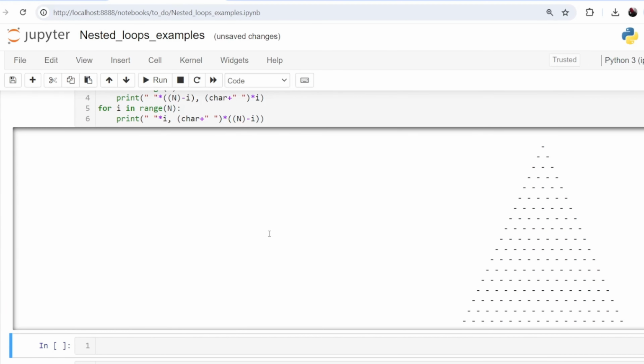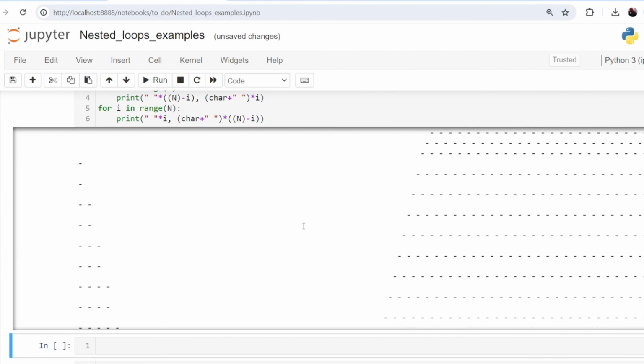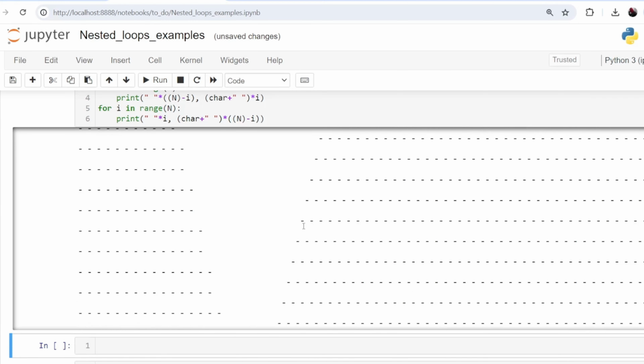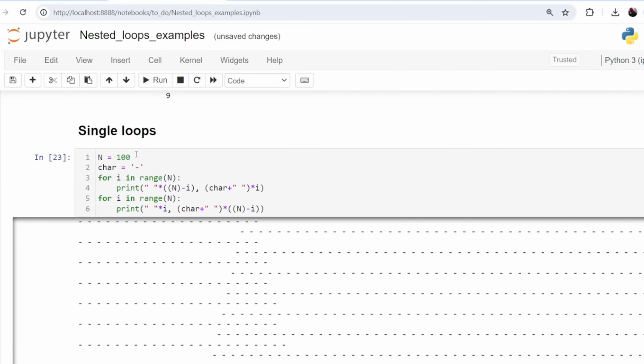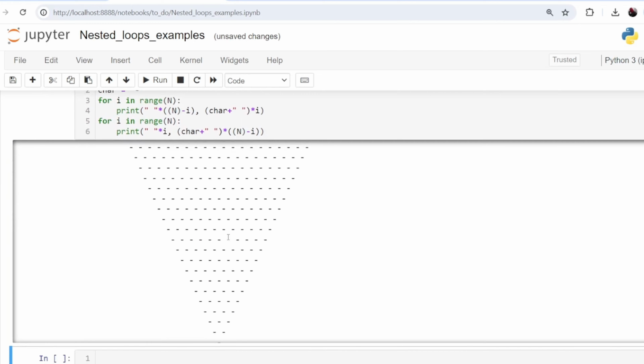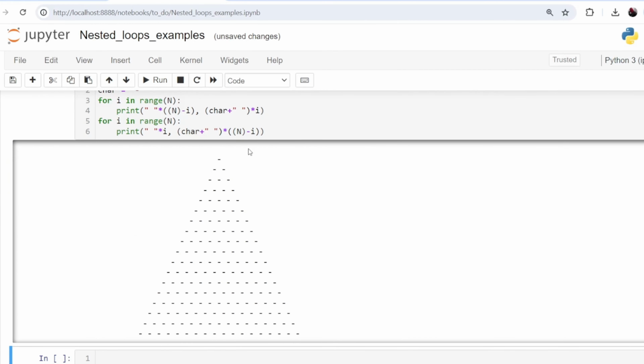Sorry, I think I made it too big. So it looks cool as well. Let me reduce the size so it makes sense. Let's say 30. Here you go.